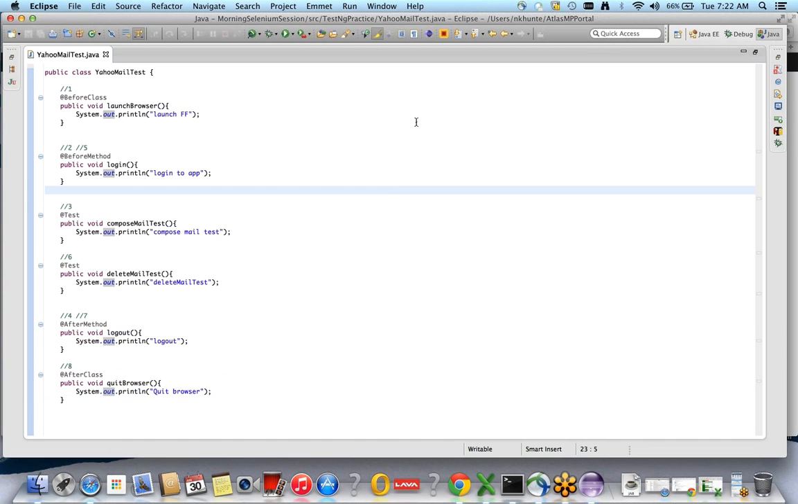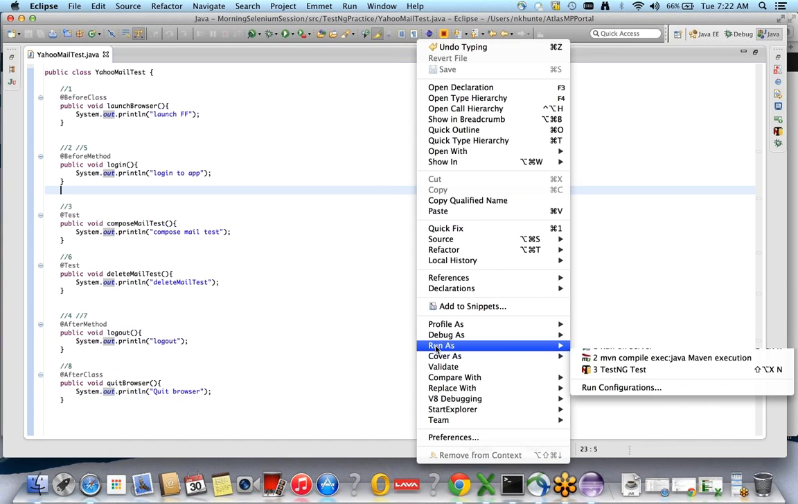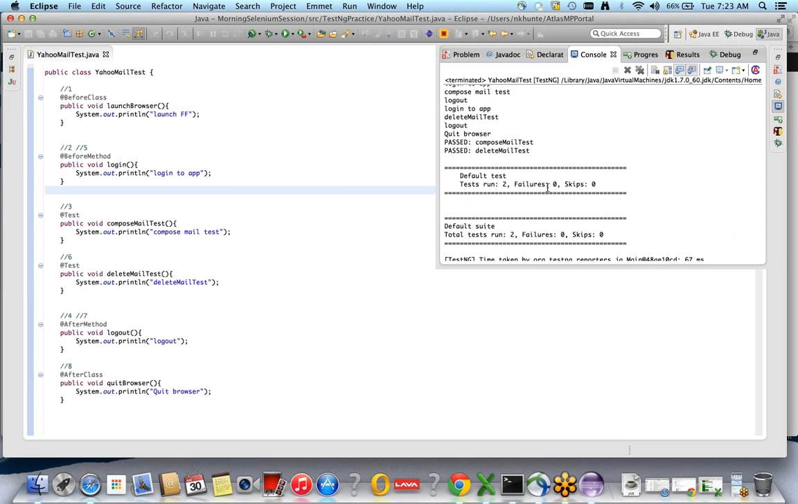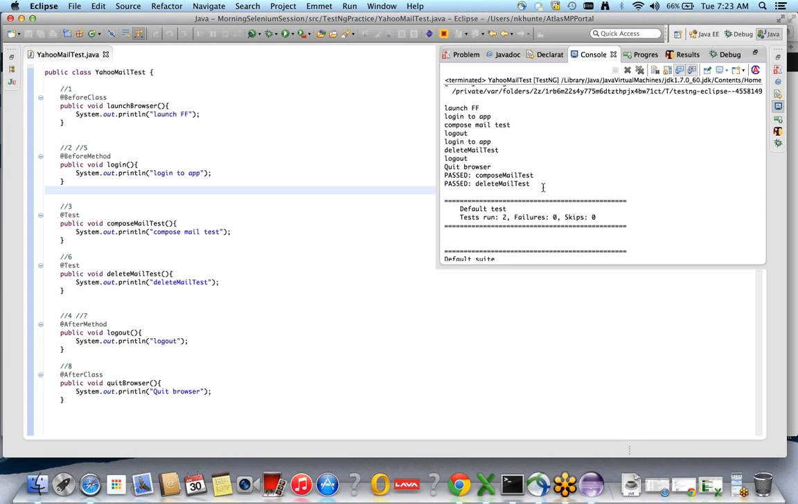Now see, if you run this program, how to run? Right click, go to Run As, TestNG test. Okay, click on it. See, two test cases are getting executed. Right, two test cases got passed: compose mail test and delete mail test. And see the sequence. Launch your Firefox, fine. Log in into the application, compose mail test, log out. Log in into application, delete mail, log out. And then quit the browser.